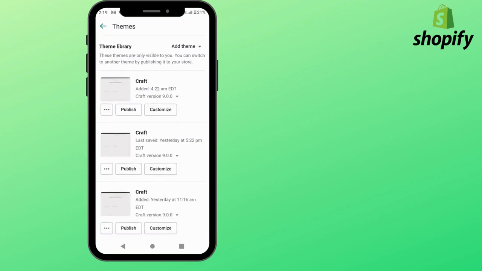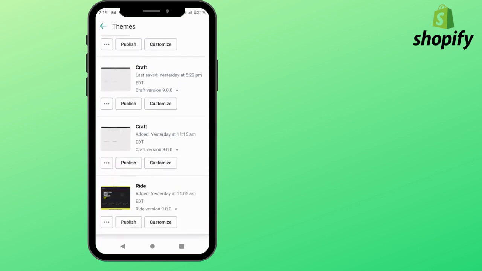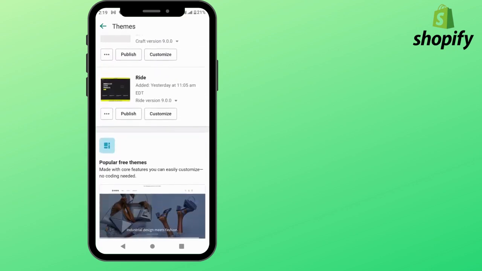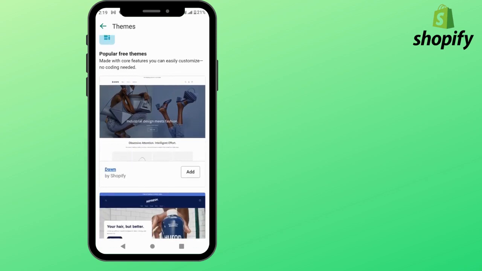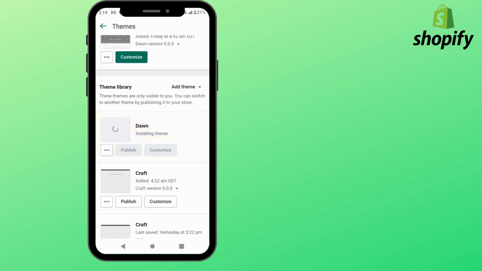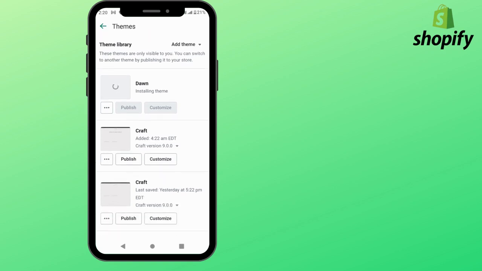So here we are. Select your theme according to your product. Click the add button and the theme will be installed. Wait for a while. You can also customize your theme by pressing the customize icon.